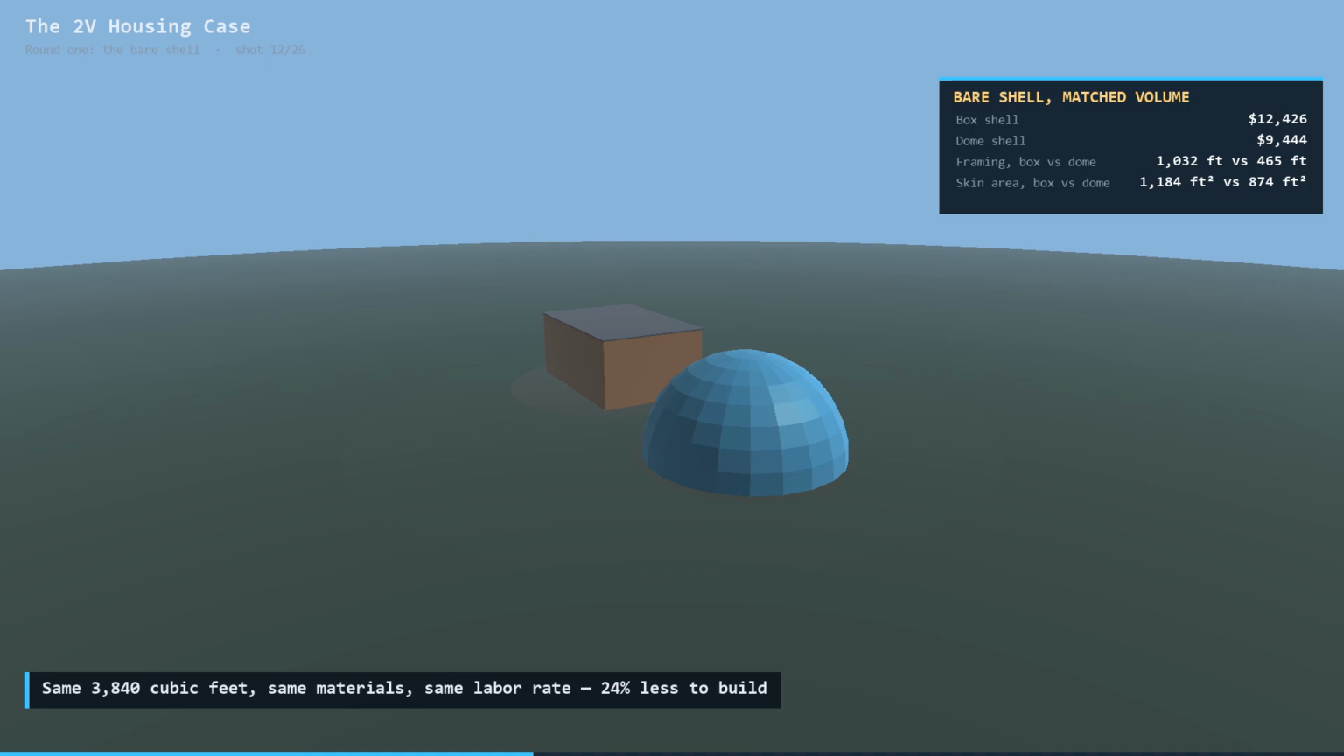Round 1 is the simplest possible test. A bare shell, no finishes, sized so both buildings enclose exactly the same 3,840 cubic feet. Same lumber rate, same skin rate, same labor rate for both. The only variable is the shape. The box costs $12,426. The dome costs $9,444, 24% less, using 55% less framing and 26% less exterior skin to enclose the identical space.